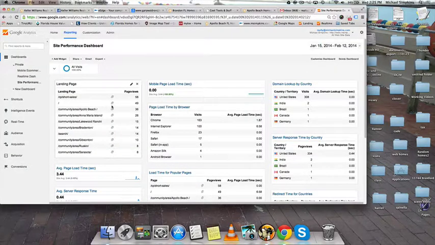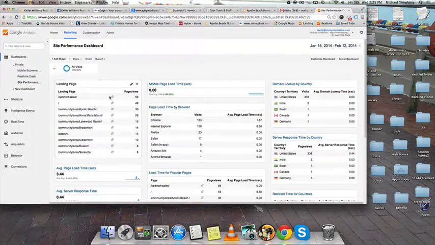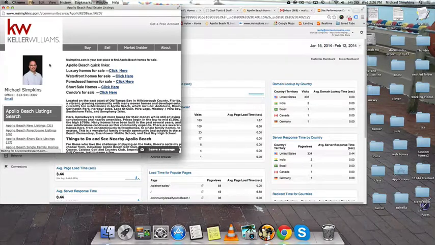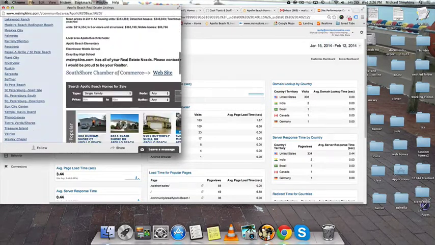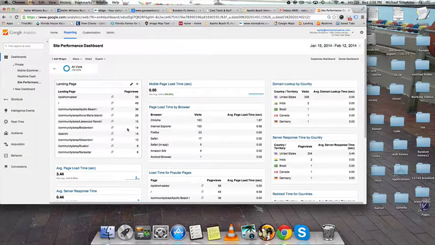How I know that is I actually can see the page they land on. So I know that they've landed on that page. I can come over here. People have landed on this one here. I don't even know what that page is because it doesn't have a page title, but that's my front page. People have searched out Apollo Beach, that landing page. So that's organic searches strictly from having a website set up somewhat correctly.